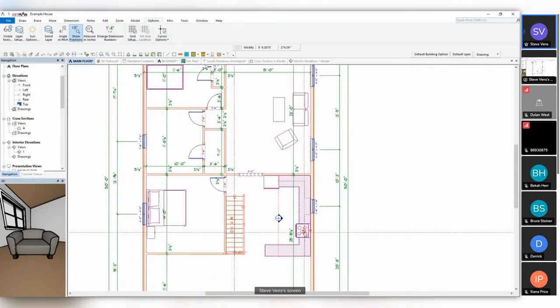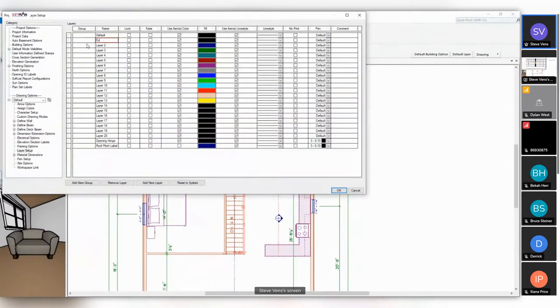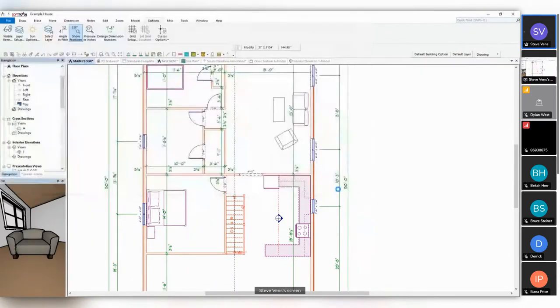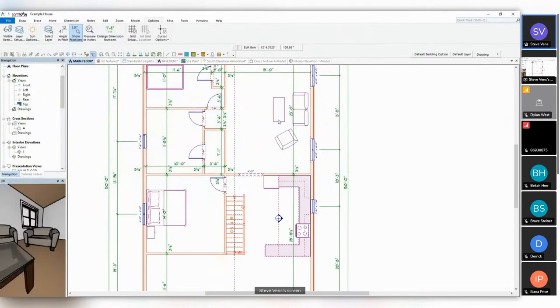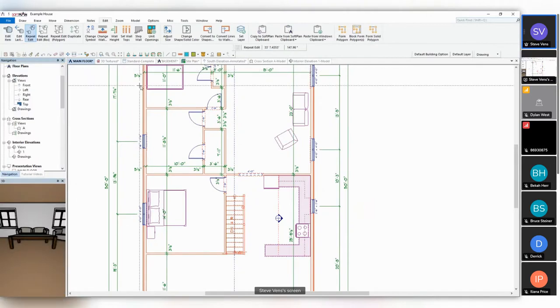In other words, I need to control the visibility of these symbols separately from these symbols. That is done by assigning them layers. So first we're going to come up to Options and Layer Setup. I'm going to take layer one and relabel it to Furniture and hit OK. I can now edit the furniture and from the Common tab, place it on that layer. I'll use Edit and Repeat Edit to grab the other furniture, but not apply that to the appliances.